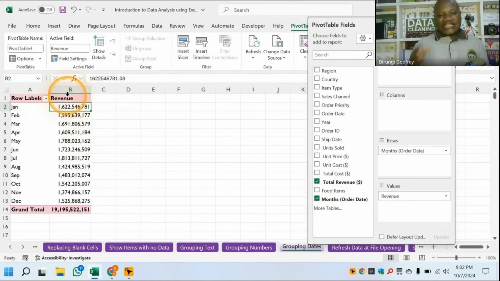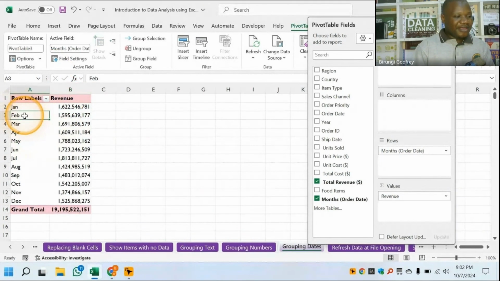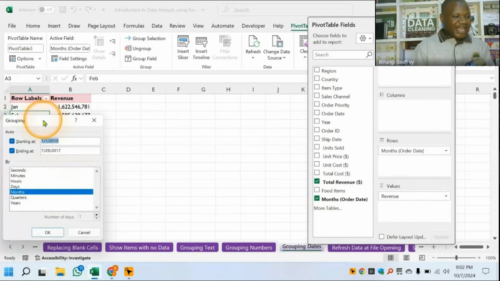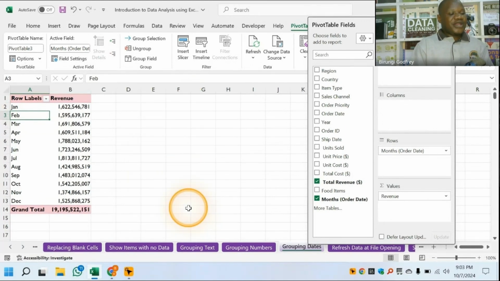If you wanted to look at each individual year, then what you can do, you can come back to your grouping, right mouse click, group, and you can also turn on the year option. So I'll go for years and then say okay. When I do that, I will get the year as well as the month.